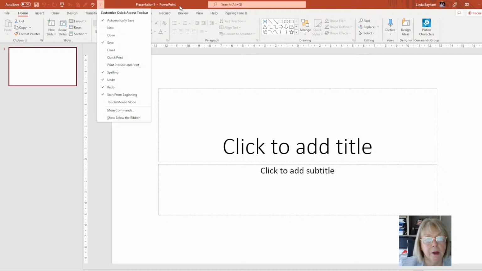It'll tell you it's presentation number 1. Like all of the Microsoft applications, it increments them, so 1's the first one going forward. You've got a little search bar. If you wanted to find out information, you can click into there and search. It's registered to me, Linda Boyne, and then over on the very right hand side you've got your favourites, your minimise, your restore, and your close.